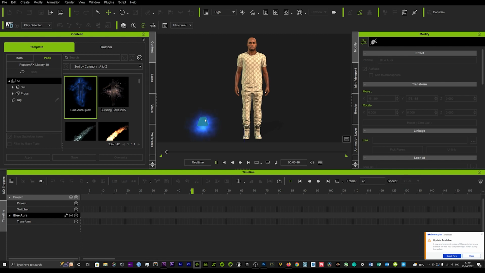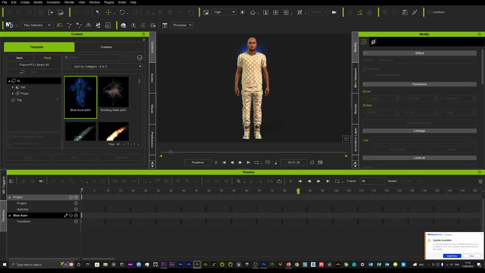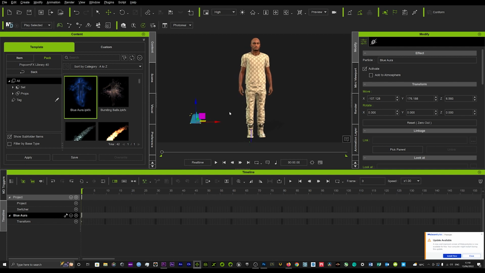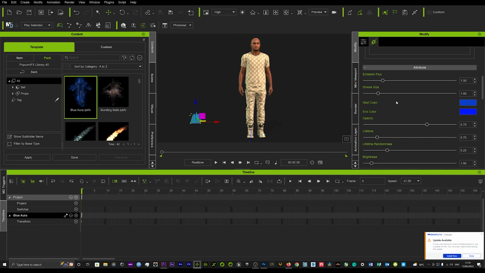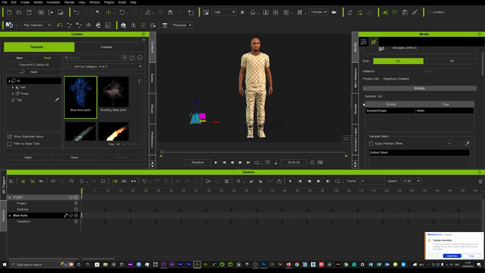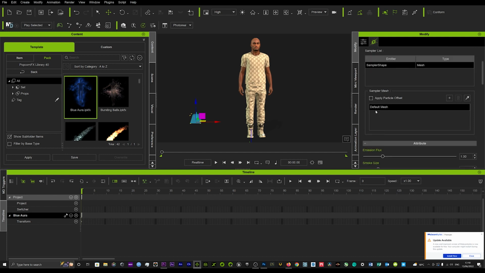Now, if you hit play, you'll see that nothing really amazing happens. A lot of people may try and drag the effect on the character and hit play to get the effects, but it doesn't really resonate over the whole body. The way to use these effects and to actually get a really cool looking effect going on is to go up here in your modify tab, click on the popcorn effects, and then down here you've got the sampler list and you've got the sampler mesh. So we're going to look at the sampler mesh.